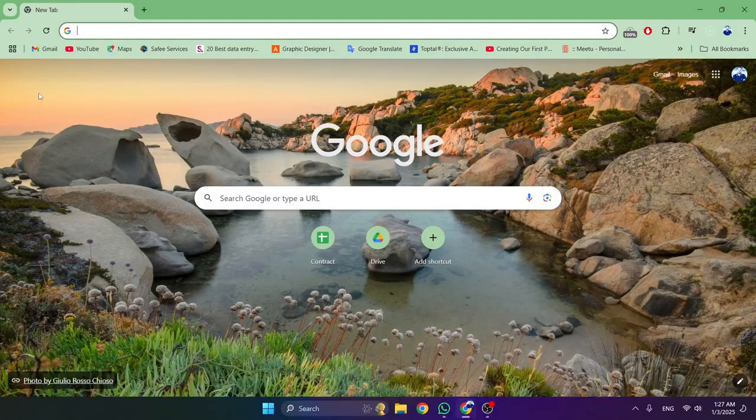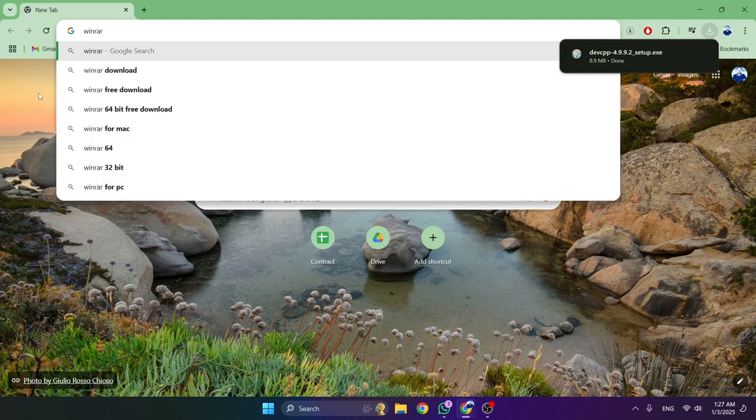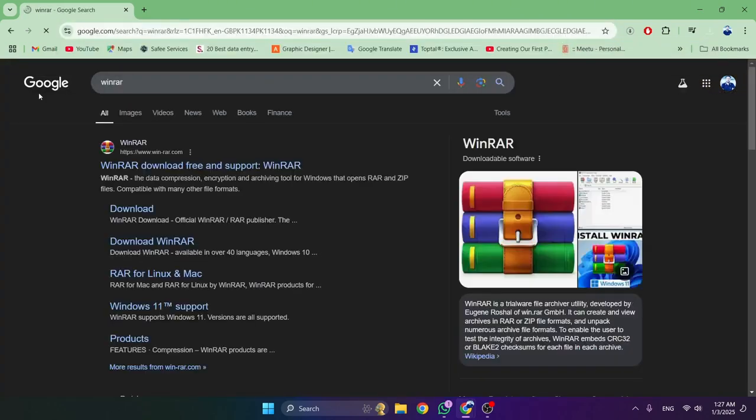Welcome back. In today's video, I'm going to show you how you can download WinRAR on your PC. So let's get started. First of all, we simply have to write WinRAR here. I'm going to write WinRAR and then press enter. And after pressing enter, as you can see, you will get this WinRAR option here.